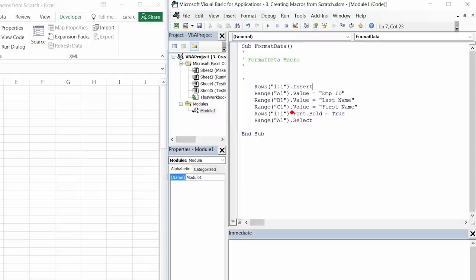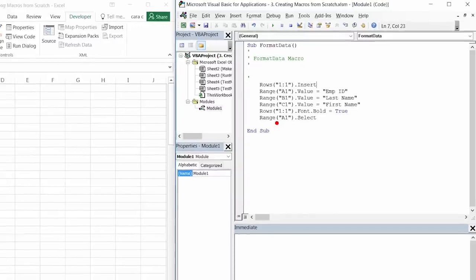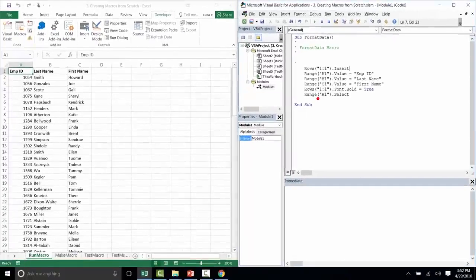And then as the very last line here, I am just deselecting all of my content by selecting Range A1. Let's go ahead and build this ourselves.